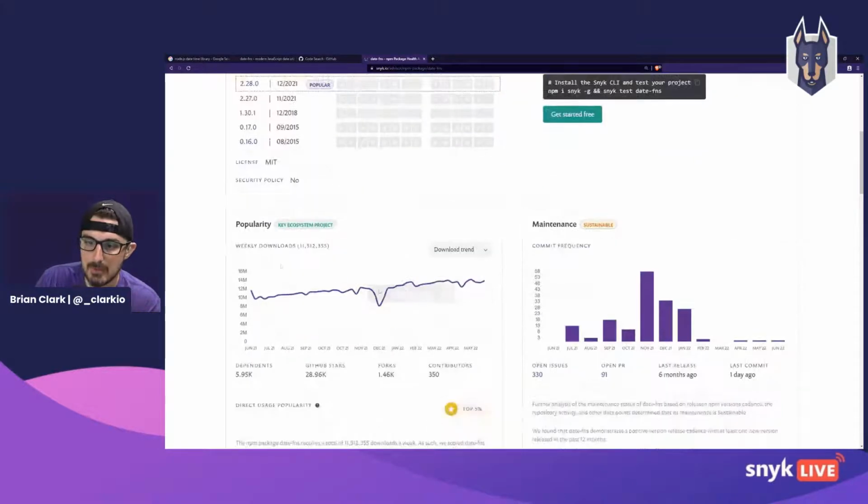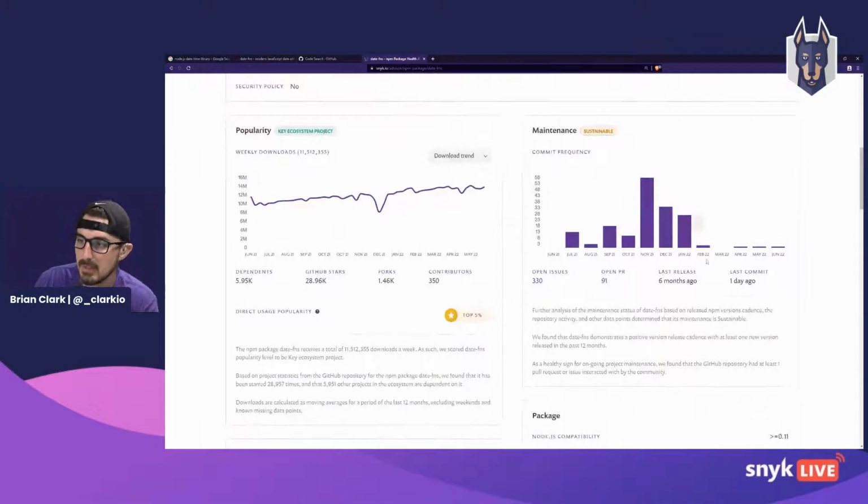You can see how popular it is based on weekly downloads, the maintenance of it, how often they're committing to it, whether there's open issues, open PRs, when the last release was. This type of stuff is key indicators to you as a developer looking for these packages, whether or not it's something that's gonna be sustainable and worthwhile to pull into your project, let alone just for fulfilling the needs of that gap that you have.